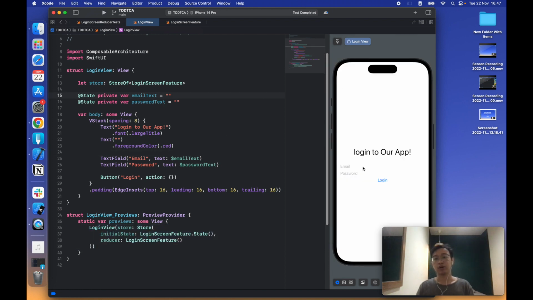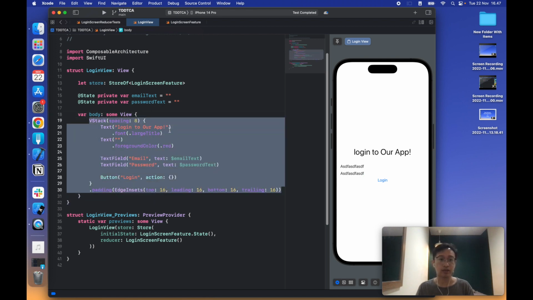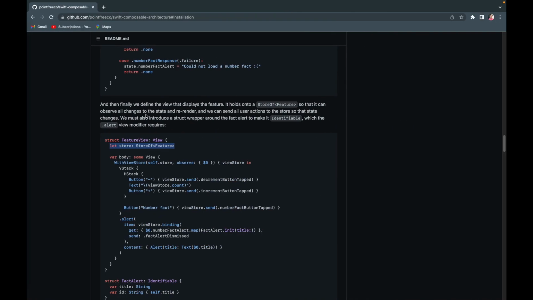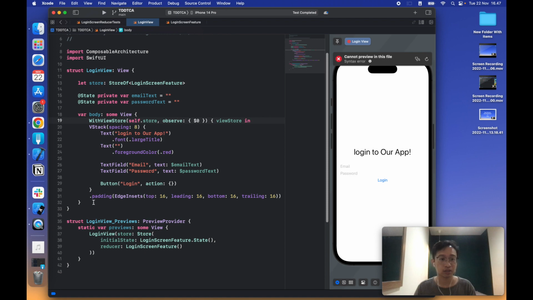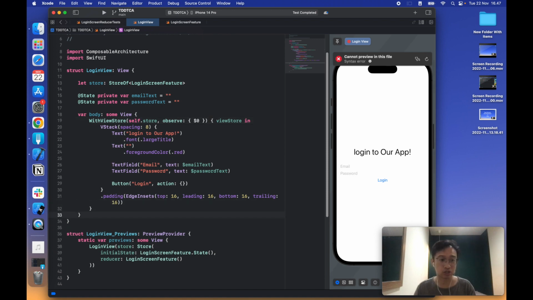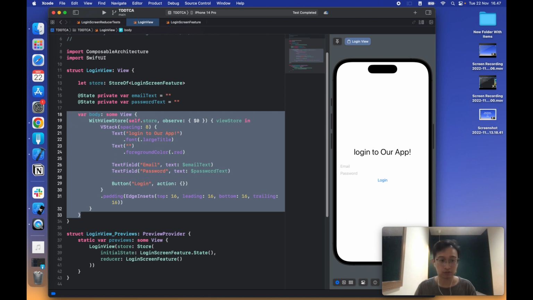Okay, so we are already passing the store, but we are not doing anything with it. So how to interact with the store? Well, we can wrap all of our view in a WithViewStore block, as we can see in the current version of their README: WithViewStore, self, observe, viewStore, include. So you can just wrap everything here. And let's fix the indentation. Oh, cool. Xcode is fixing my indentation automatically. That's pretty cool.